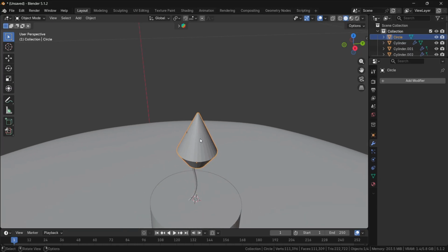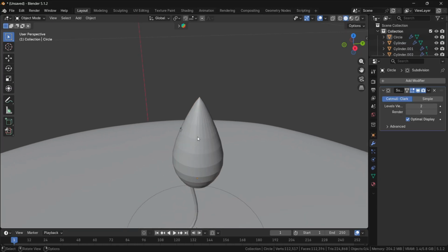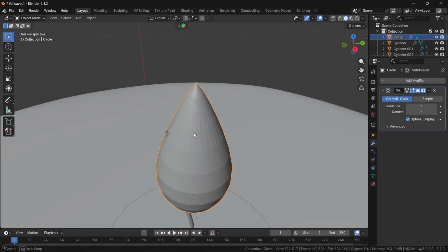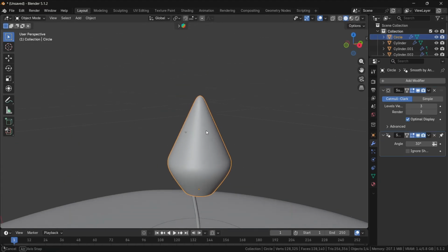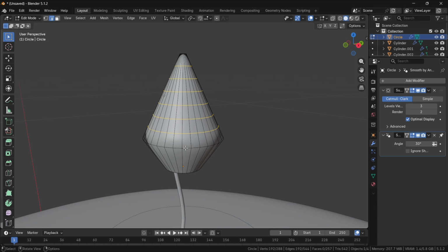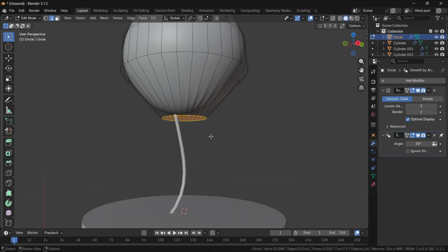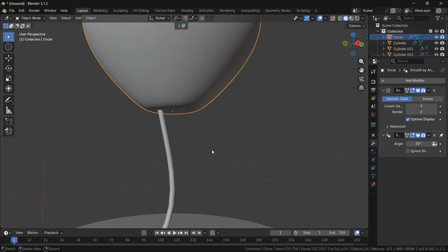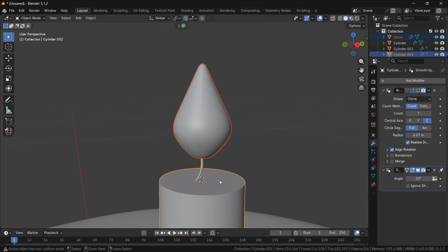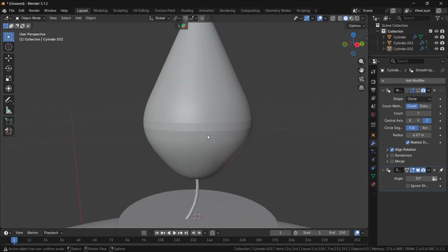Then add a subdivision modifier by pressing Ctrl plus 2. And if you see these triangular artifacts, you can add a bunch of loop cuts. Also fill these edge loops and insert a face there to remove the new artifacts. Then apply the modifier and then join the flame and the candle.